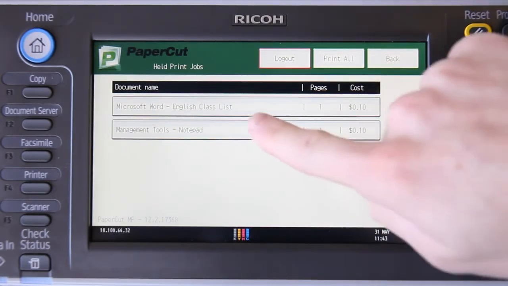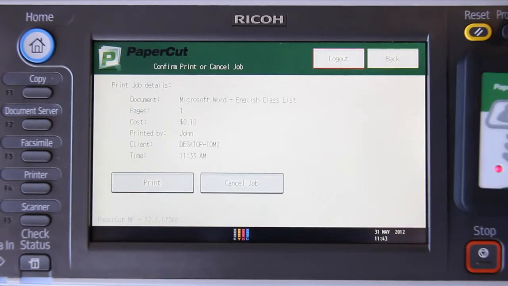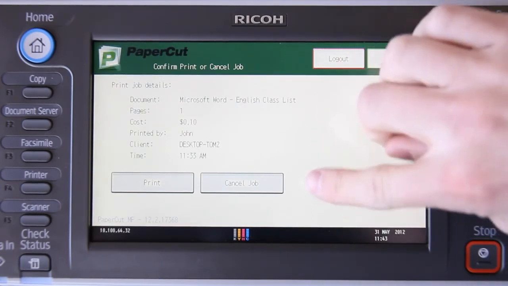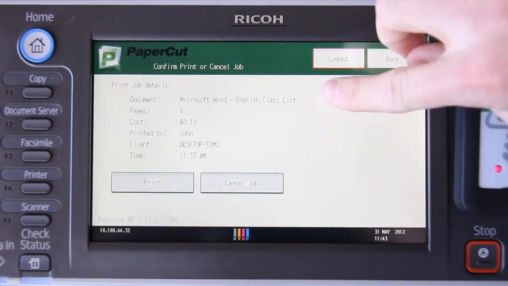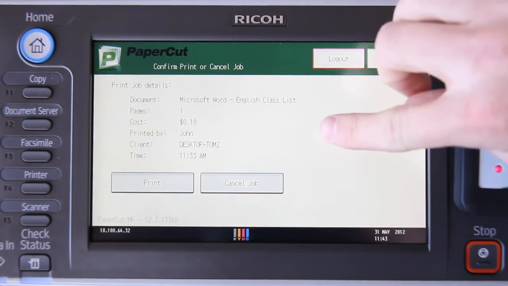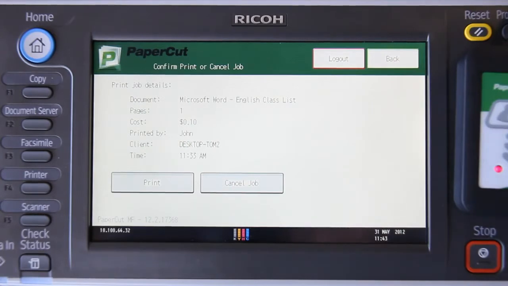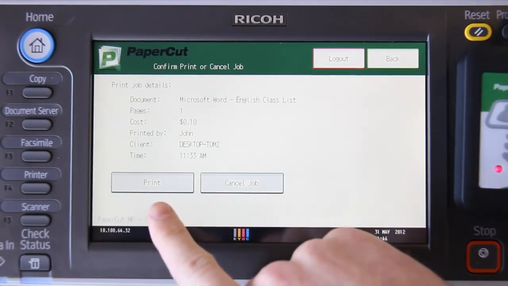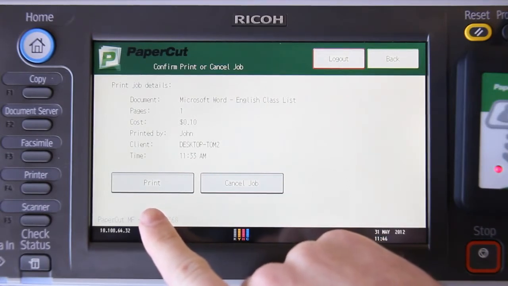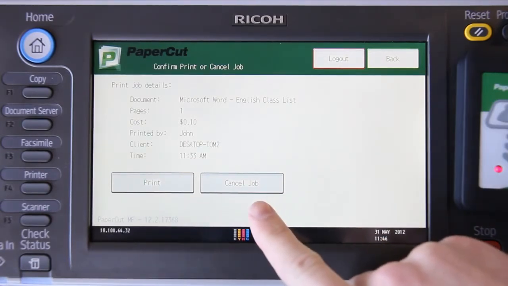If I select an individual job, we'll see more information about that document here, such as the document name, the amount of pages, the cost, who it was printed by, and the time it was printed. If I want to release the job, I'll select the Print button here. Similarly, if I want to cancel the job, I'll select the Cancel button here.